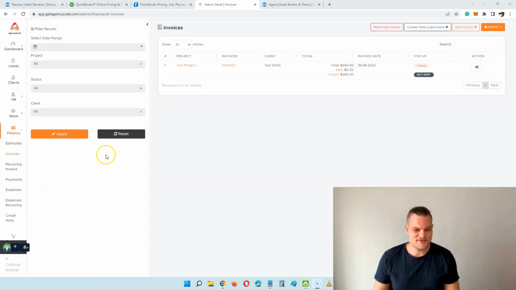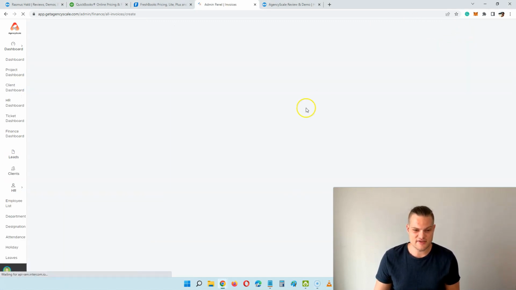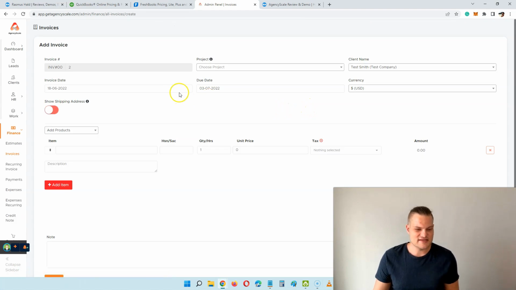And inside of invoices, you can see here first we have the filtering result here. So if we have a lot of invoices, we can filter through here from date, from project, from status, and from the different clients. So we have a great overview over here. But when you want to create the invoice, you just go up here, click on Add Invoice, and then we are starting to create this invoice.